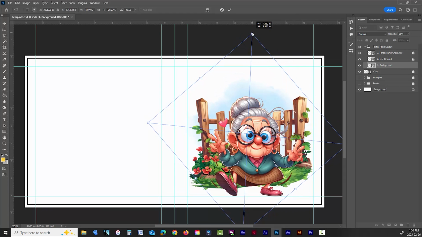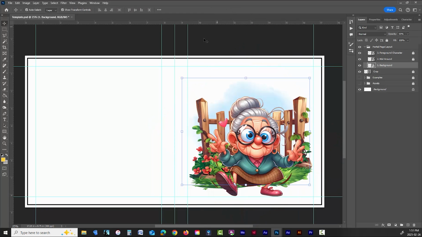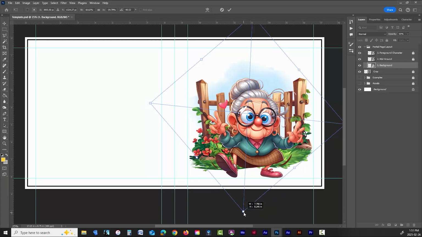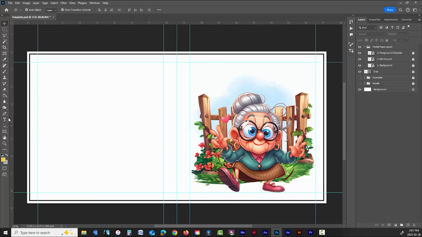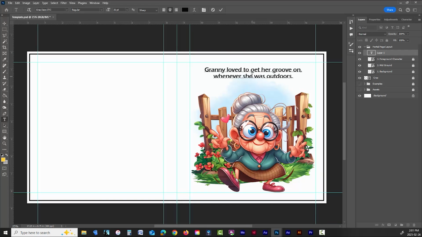Now you can place Granny on the grass if you want to, but you'd be kind of defeating the whole purpose of creating a partial page layout. The entire purpose of this layout is to have the character seem like it's stepping out of the book. And then finally, you just add your text in right over top.